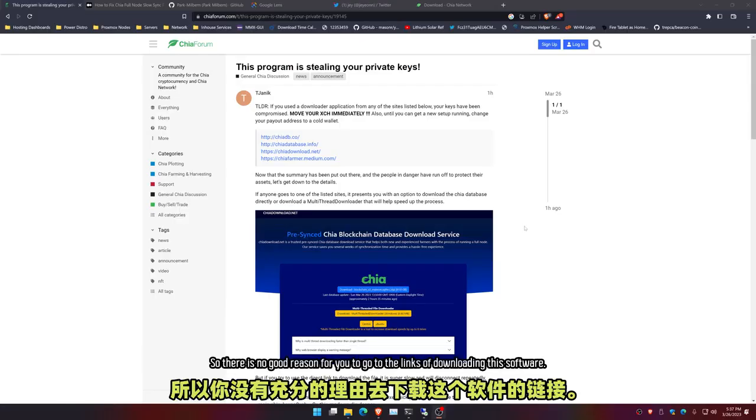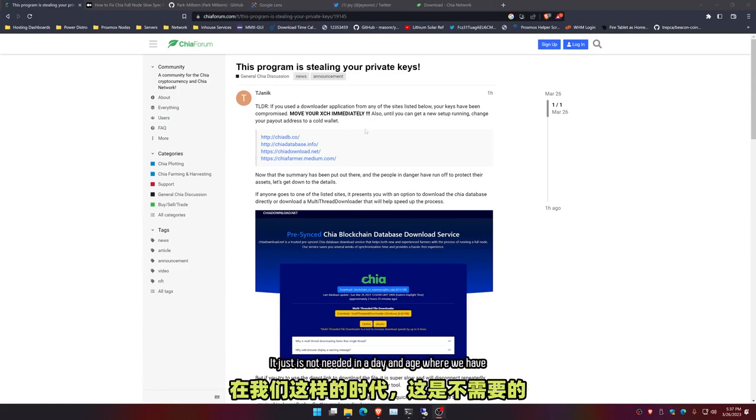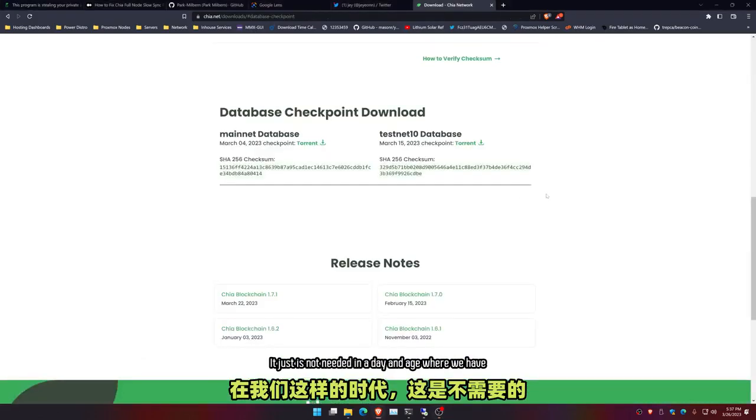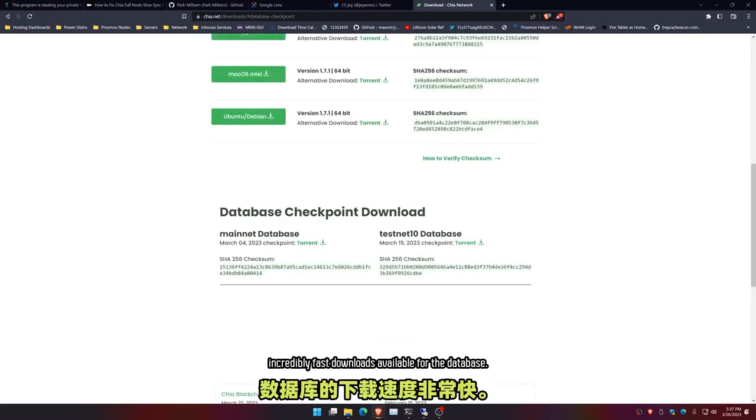So there is no good reason for you to go to the links of downloading this software. It just is not needed in a day and age where we have incredibly fast downloads available for the database.